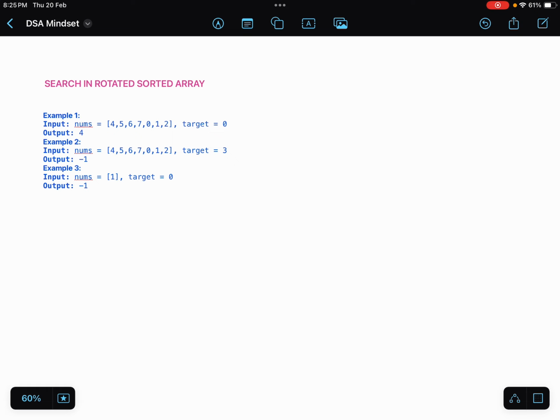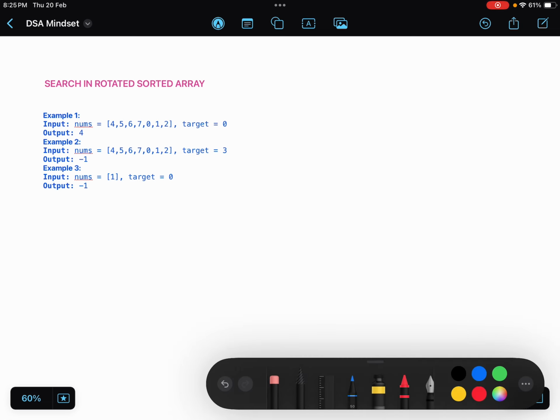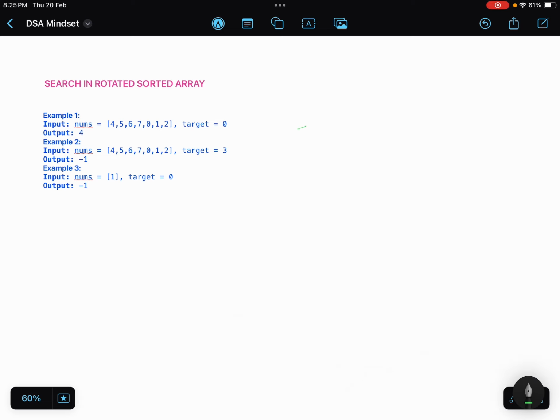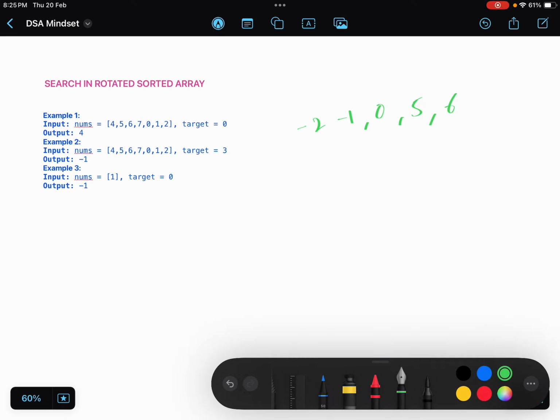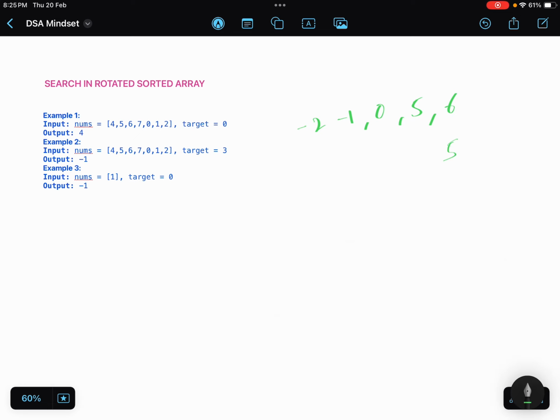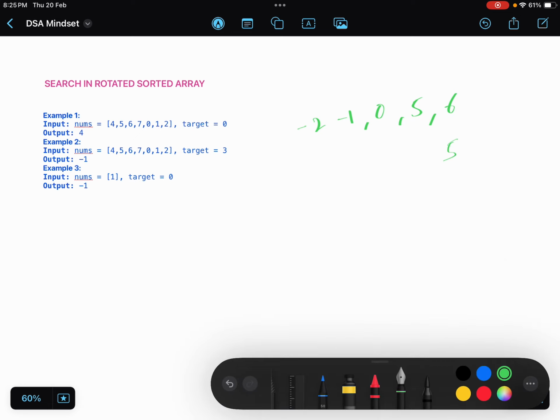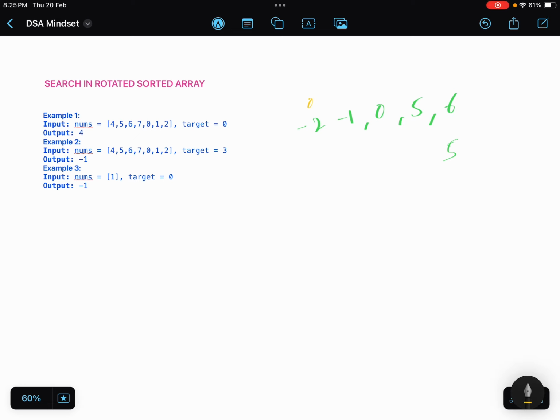First of all, you need to understand what a sorted array is. For example, let me take minus 2, minus 1, 0, 5, 6. If you see, this is in ascending order, right? And in that case, we are good to apply binary search. If someone is asking to search 5, get me the index for the 5, you'll be able to get it. You can just see the indices 0, 1, 2, 3, 4. So we'll be able to do that.